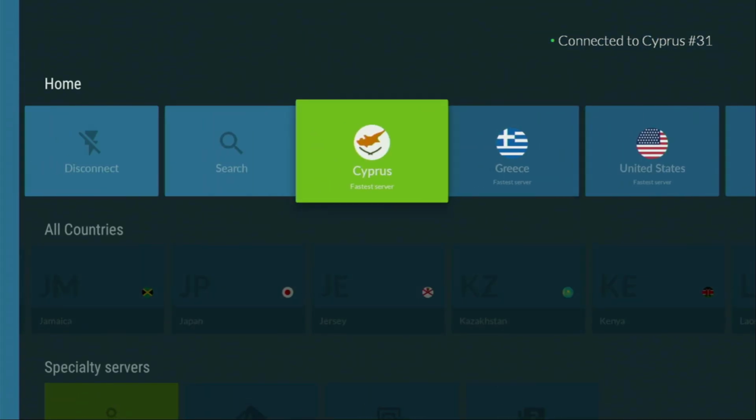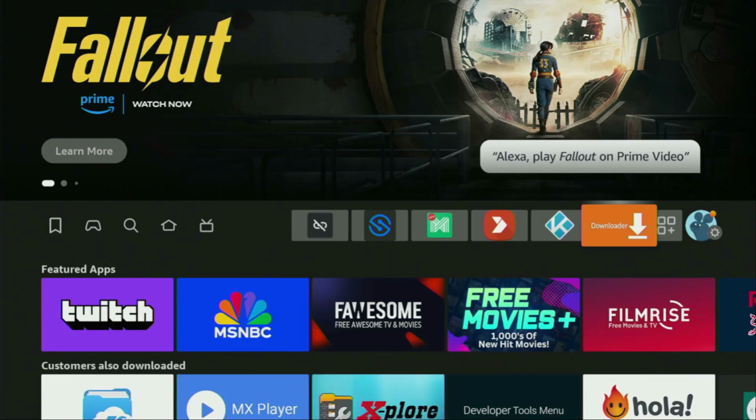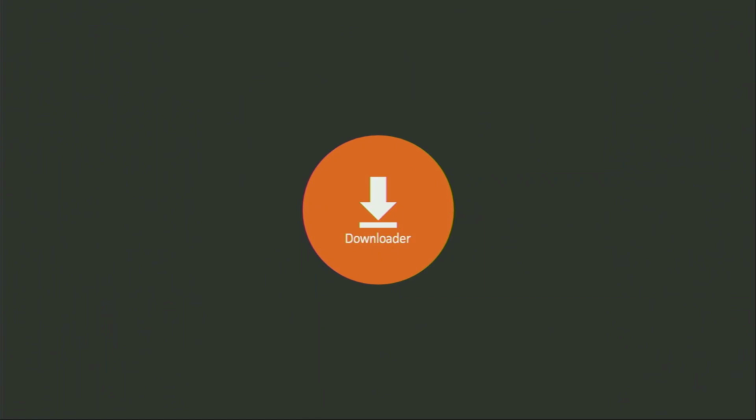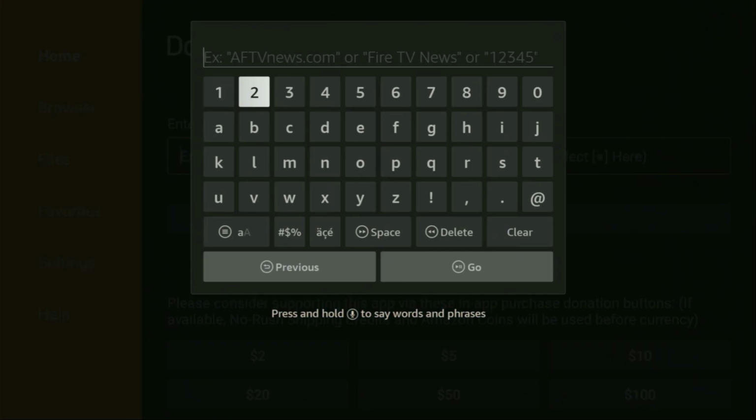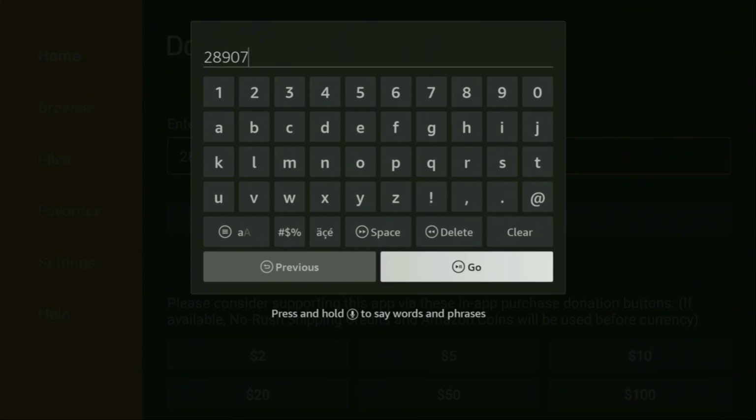And now finally, let's use Downloader safely. So we open the Downloader application. Let's wait a bit. Then on the left side menu, make sure to click on Home, that's important. And here in that search bar, we'll have to enter a code, which is going to be 28907. So once again, the code is 28907, and then you have to click on Go.